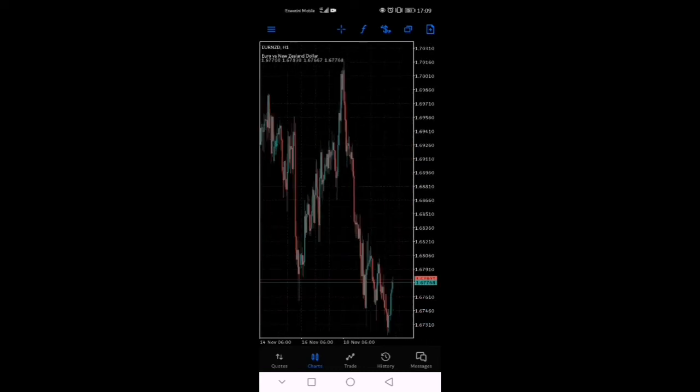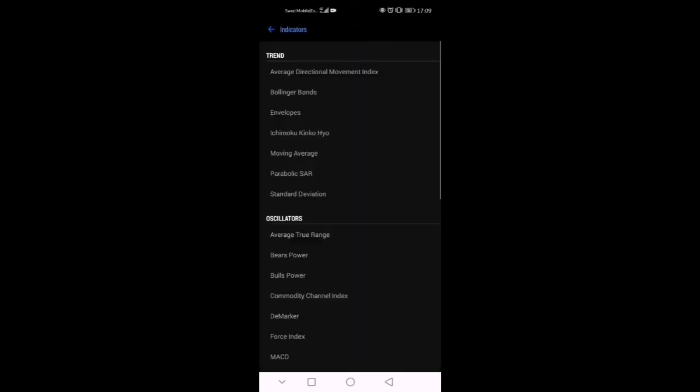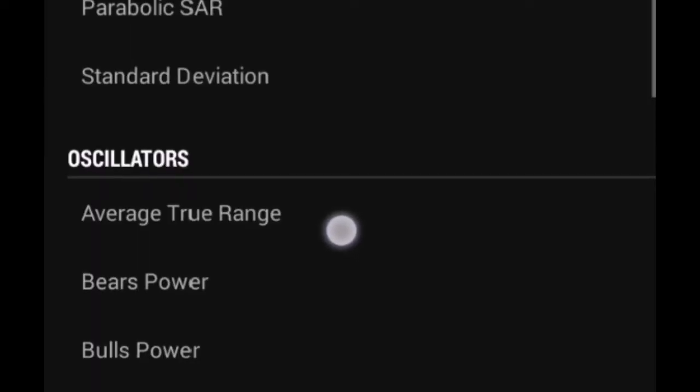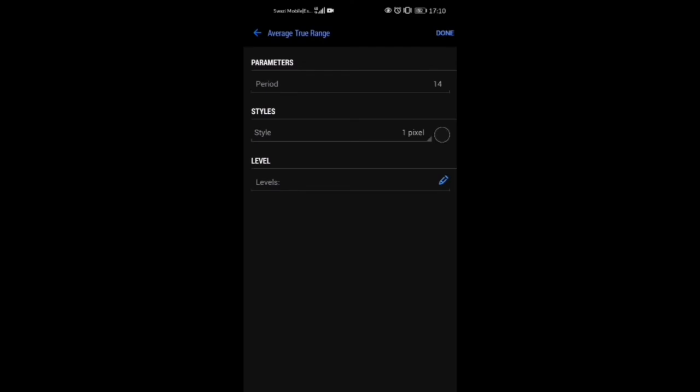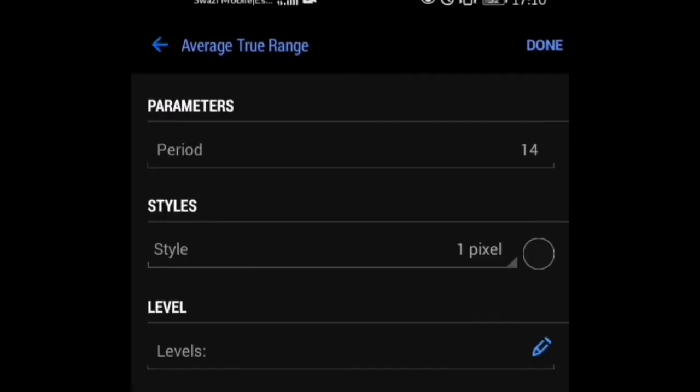All right, here is your chart with no indicators. What you do is you go to this F sign, which stands for function or indicators. You go to this F sign and then you look for average true range, and it is right here under oscillators. So you click that average true range, period 14. Now the period simply means the number of candles this indicator is going to be looking at.